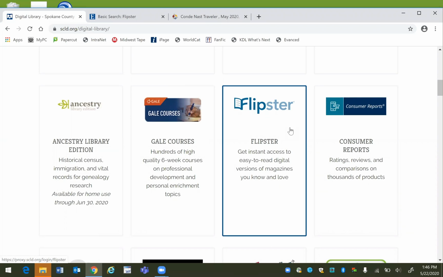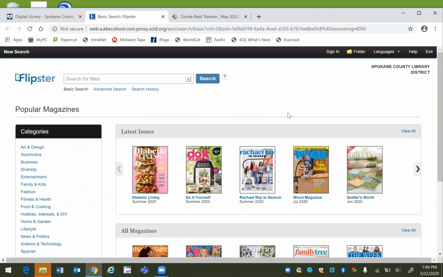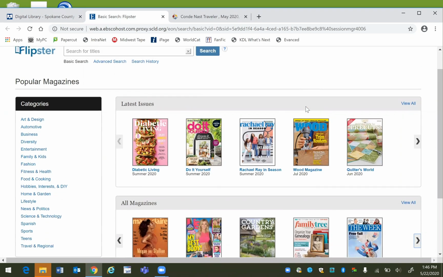Today, I'm going to give a quick overview of what our digital resource Flipster is and how to use it. You can find Flipster here in our digital library. You will need to use your library card number and password to log in, but once you do, Flipster is going to look like this.